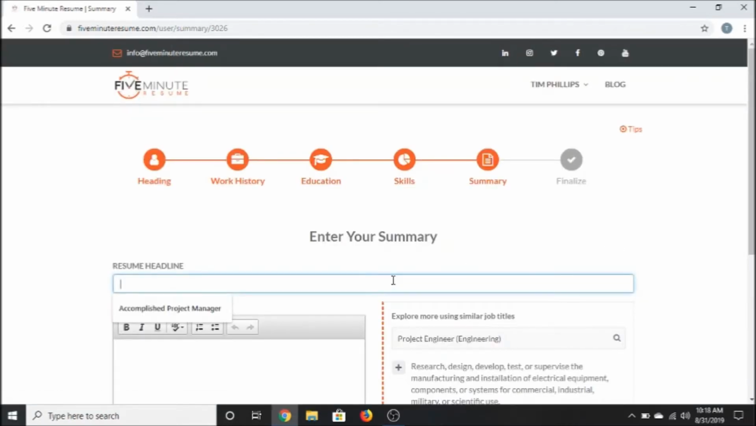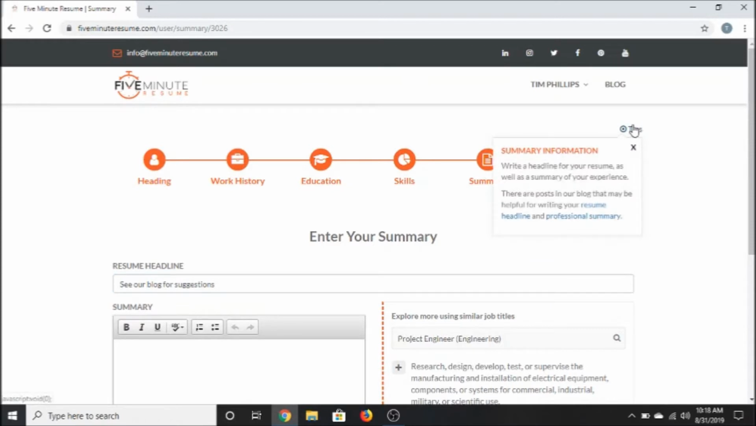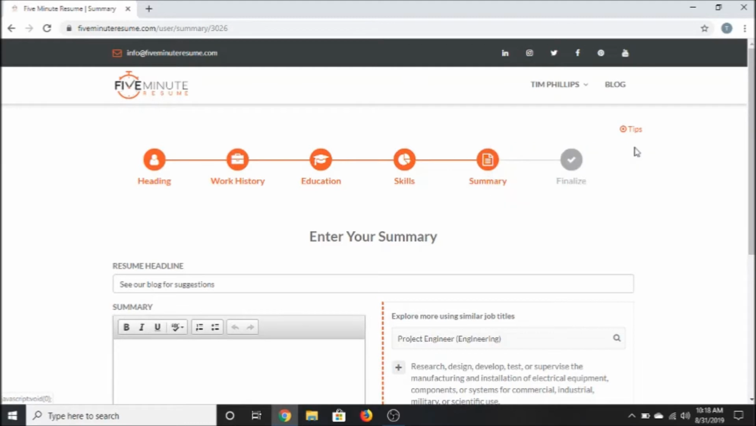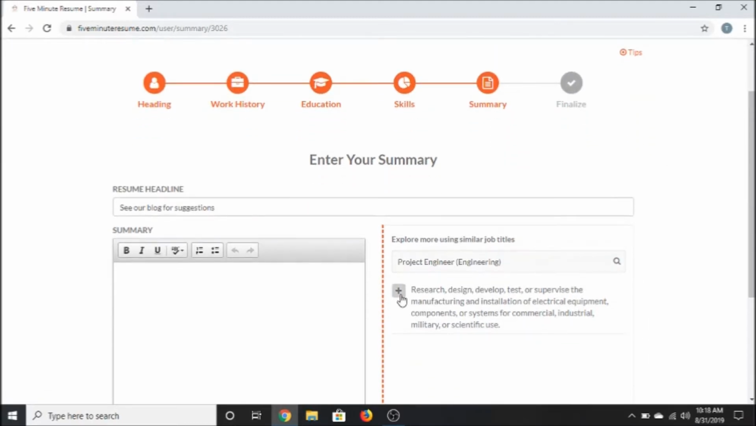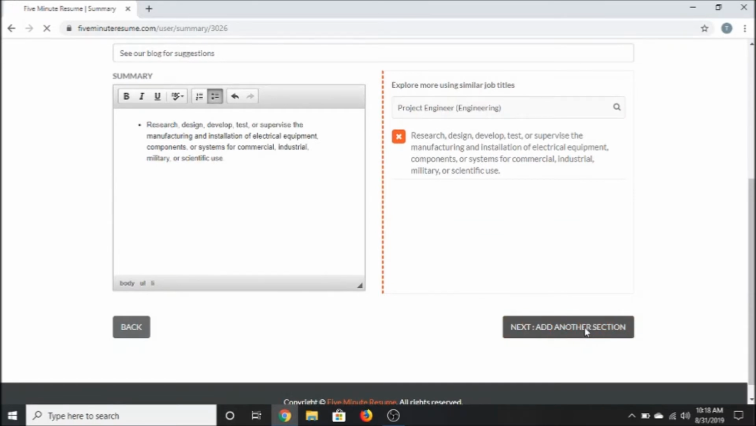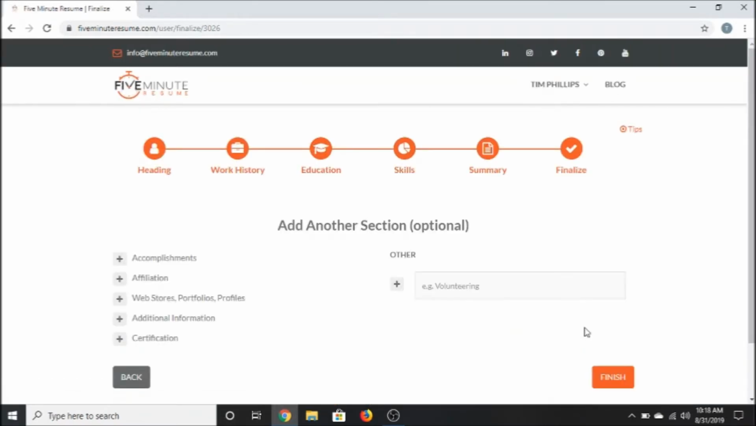The sixth step is to write your resume headline and summary statement. Feel free to click the Tips link in the upper right-hand corner of this page to access our blog posts on writing a great resume headline and professional summary. You can also select and edit the default summary statement based on the job title you type into the search box. Click Next Add Another Section button to advance to the next step.